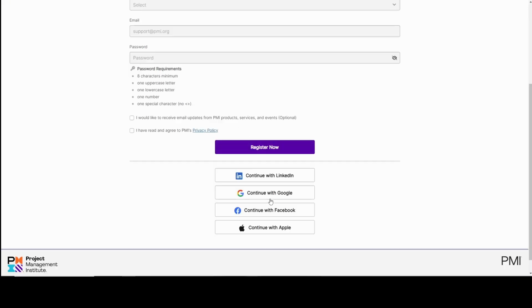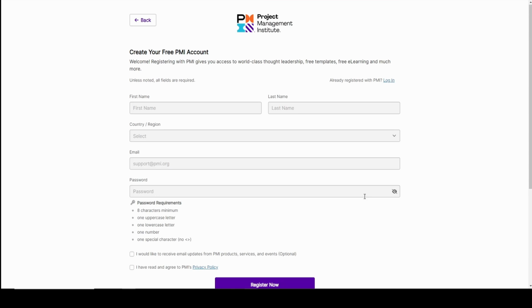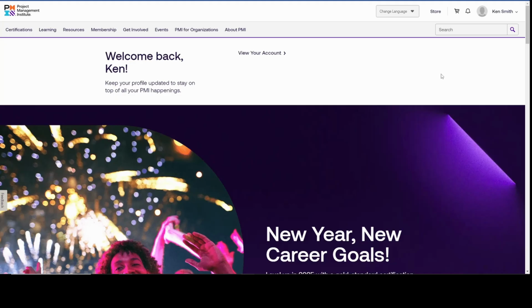And hit Register now, or you can select to register with LinkedIn, Google, Facebook, or Apple. Once you've created your account, you will have to go to your email and get the number to verify the email account. Once your account is created, you can log into your account.